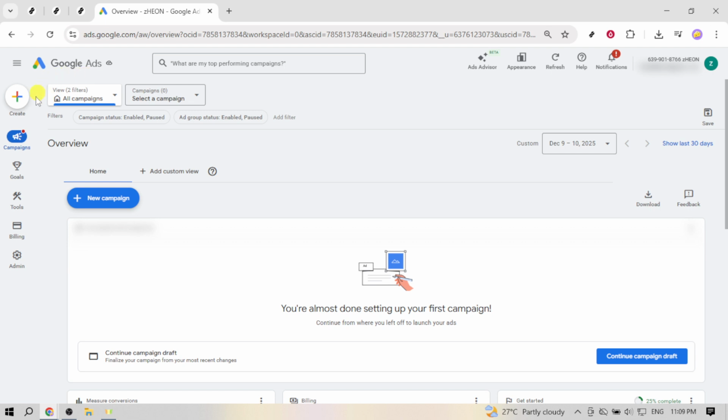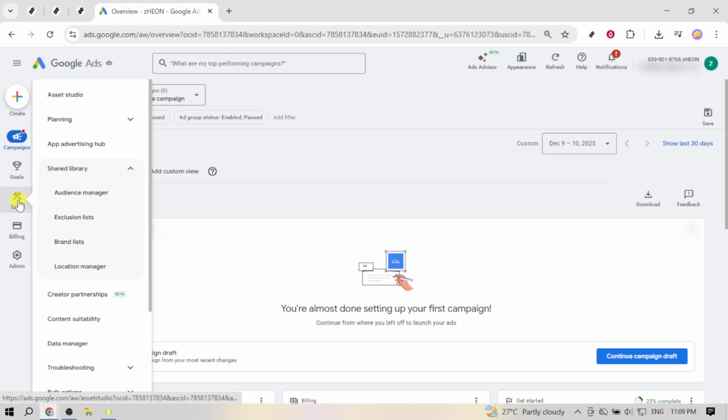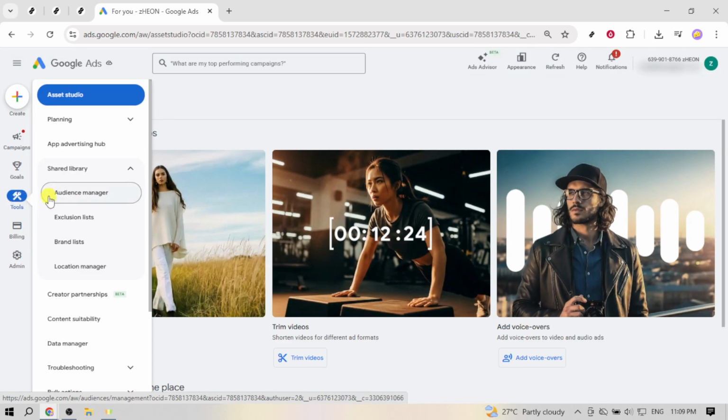Next, click Tools. Depending on your interface, this may appear as Tools and Settings with a small wrench icon at the top right. This menu is your control center for account-wide resources and setup areas. From there, click Shared Library. Think of the shared library as a place for reusable assets, things like audiences, budgets, and, in our case, locations, that you might want to apply across multiple campaigns without rebuilding them each time.